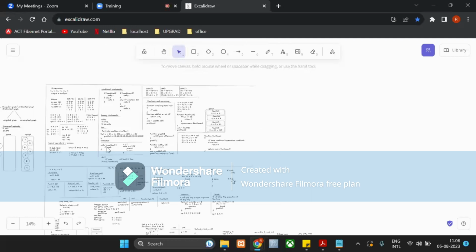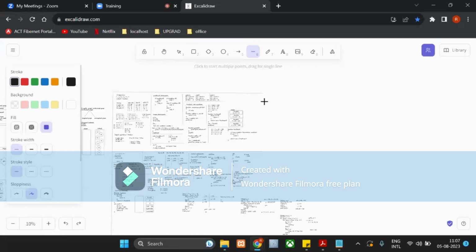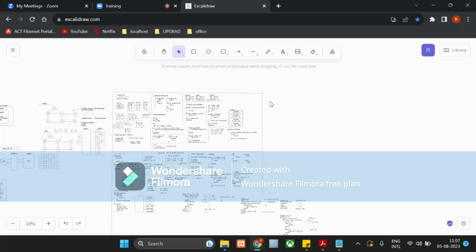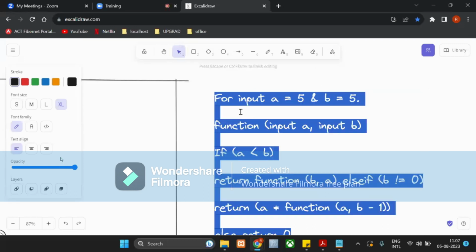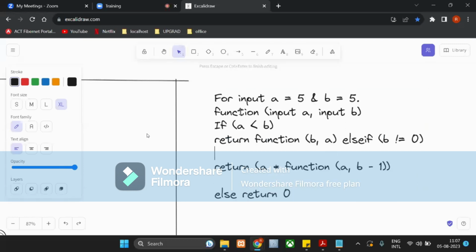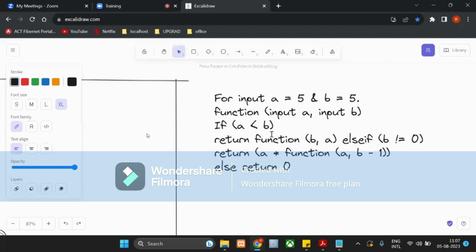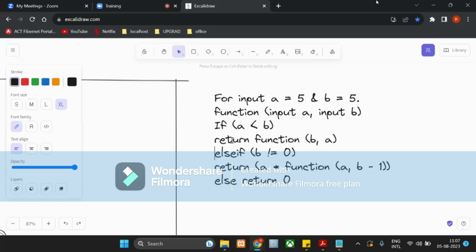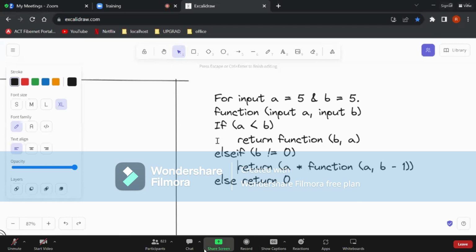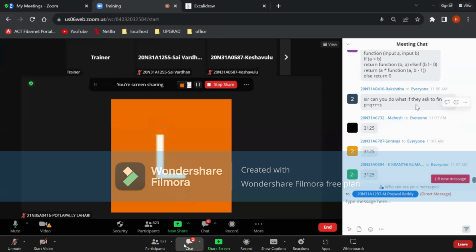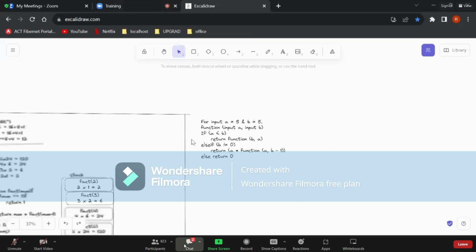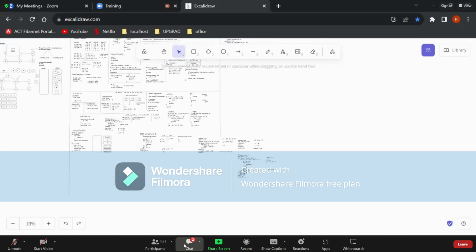I'll start from here. Okay, so here we have else if. Is this the correct question? I mean, it's right. No, there are no errors in this. So can you do what if they ask to find p plus q plus r plus s? Yes, sure. One second, I'll just address that question and I'll continue with the new one.